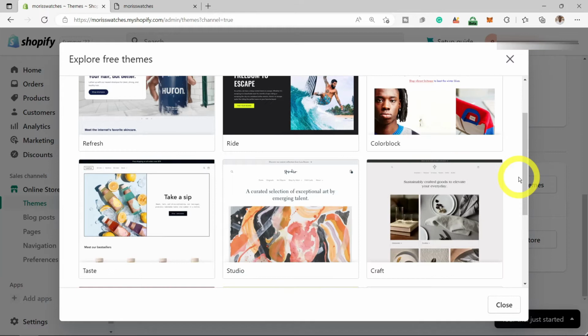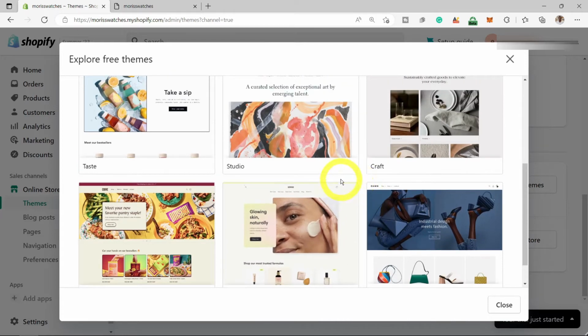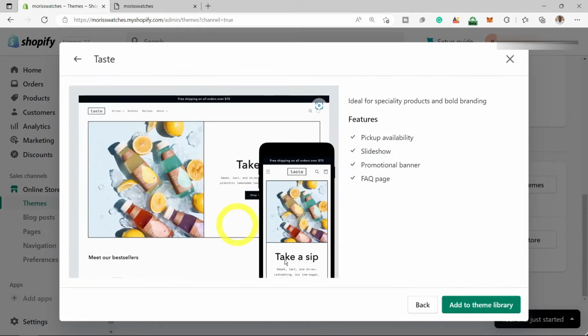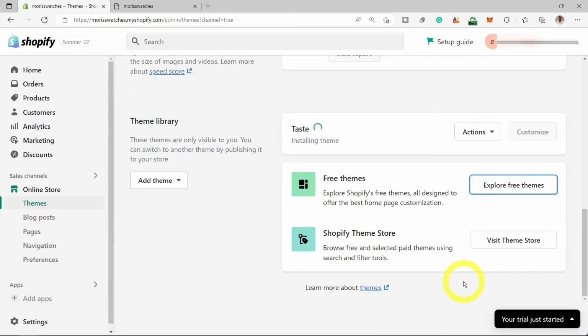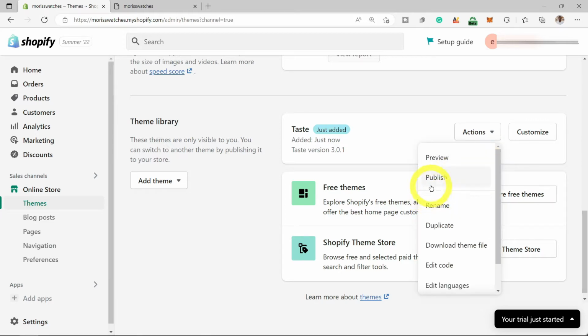So make sure to go through the themes and select one that is close to your brand or the product that you want to sell. Then all you have to do is upload your products and change the branding to your liking. If you want to change your theme, just select the theme that you want. Select add theme to library. Now to make this theme active, you have to select action and select publish, but I don't want to use this theme, so I will be keeping my default theme.